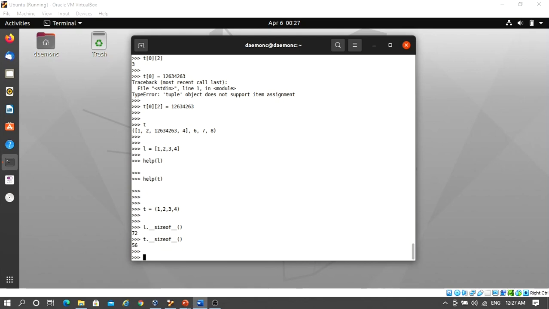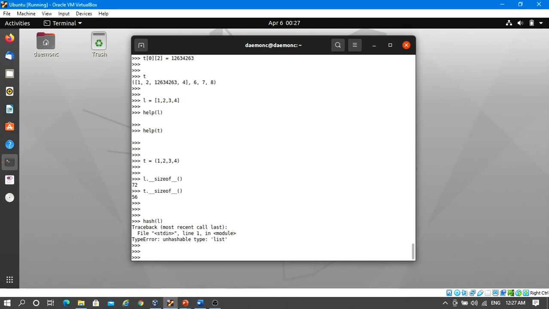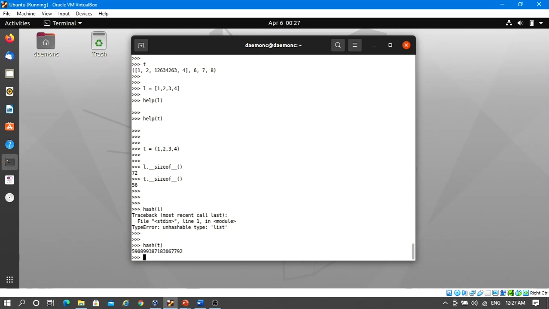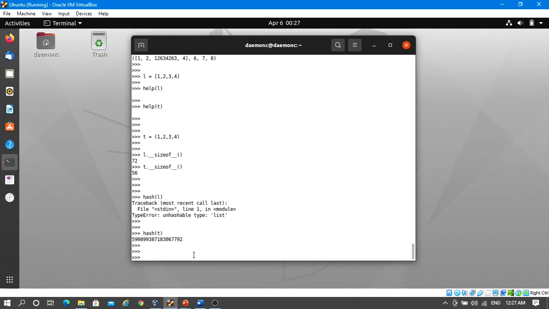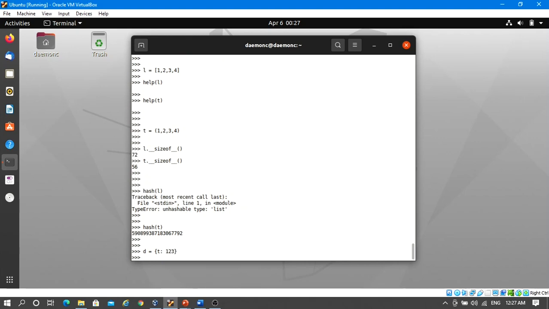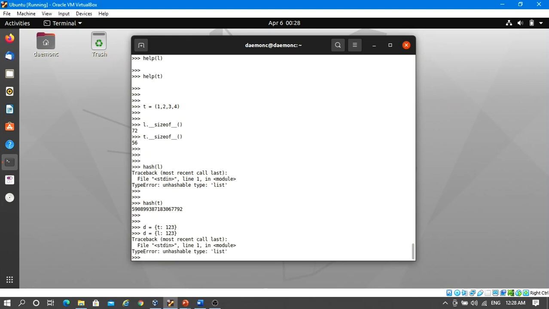Tuples are hashable and lists are not. Due to this fact, they can be used as a key in a dictionary and lists cannot. Lists are not hashable, but tuples are. Due to this fact, this tuple can easily be used as a key in a dictionary. For example, if I want to use this tuple as a key, I can easily do this, but I cannot use a list as a key in a dictionary.